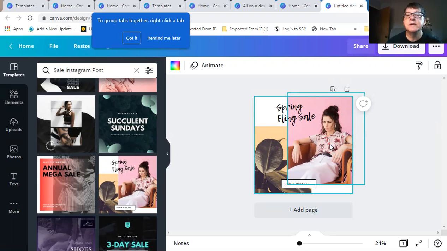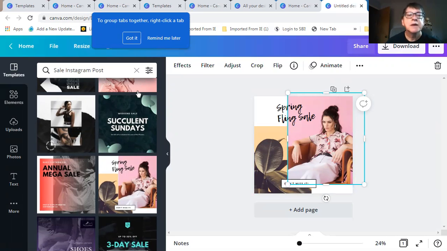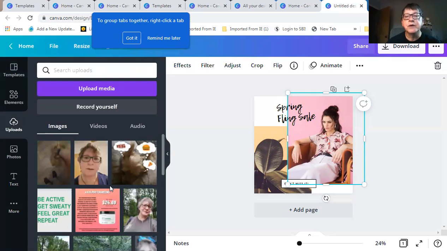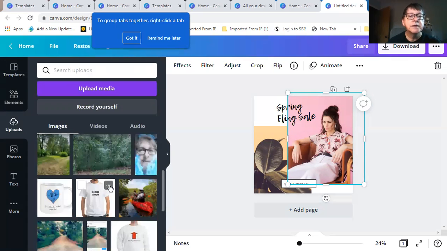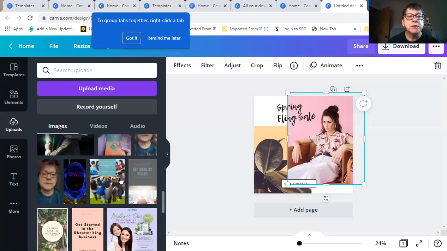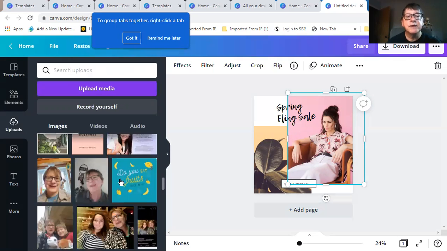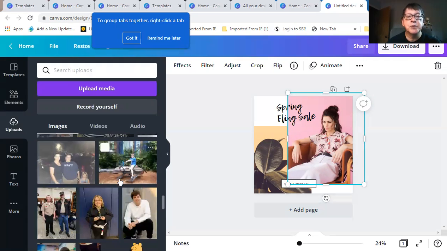Okay, so now, in order to put your image in here, so say I want to replace this image with my own image, okay? Since I've been doing this for a while, I have a bunch of pictures already uploaded. So you probably will have to upload some if you don't already have them. Go find something that looks rather spring-like.